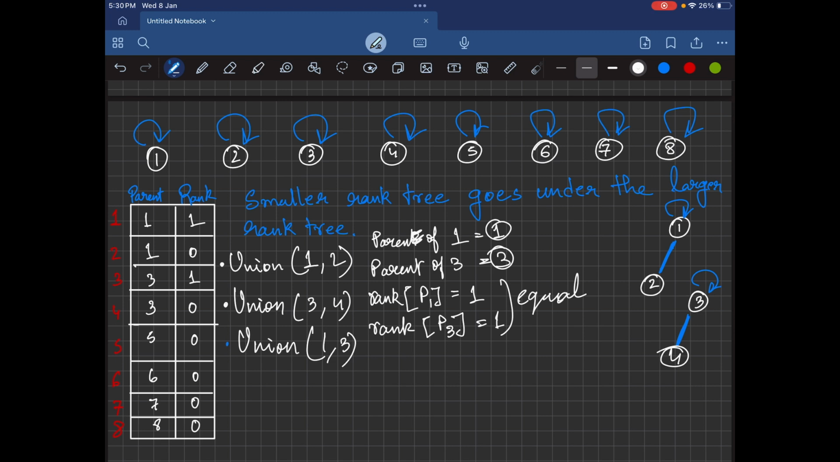Thus either can be set as the parent of the other. So what do we choose to do? We will choose to set 1 as the parent of 3. Now once we do that, how do you think the array would look? 3 would have an updated parent of 1, and also since there is equality here, there will be an increment in the rank value also. Therefore the rank of 1 will become 2.